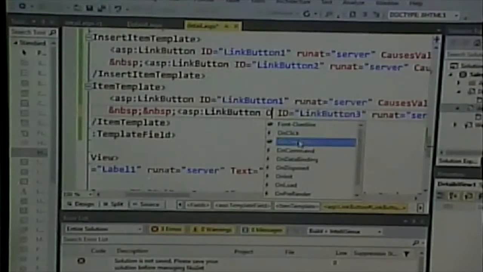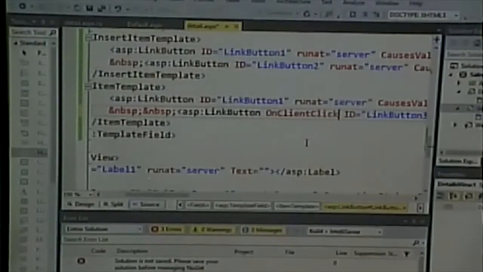OnClientClick. All right. How is OnClientClick different than OnClick? You have a pretty strong hint in that question. Because one clicks for the client and the other one isn't. Exactly. OnClientClick is defining some code that's going to execute on the client side when you click that. OnClick is code that will execute on the server side when you click that. Keeping in mind that it has to make it to the server first for that code to be executed.